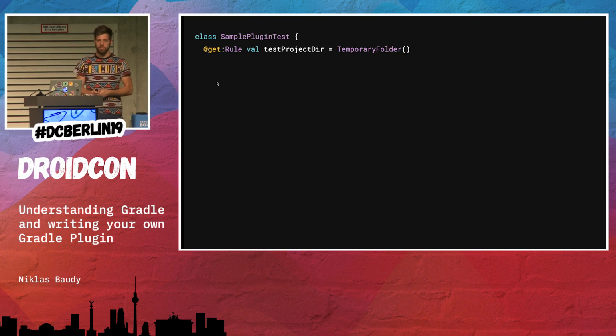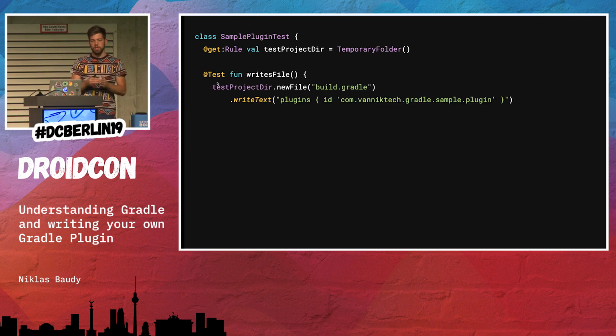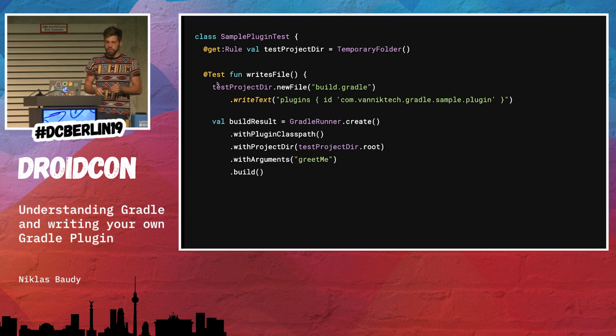We'll create a new test file, and then we also use the JUnit temporary folder rule. So we will be creating a new folder, and then also a new build.gradle file. So we can write to a new file, and then we can use the new plugin syntax to go and apply our plugin. And then we can use the Gradle runner to go and use the test infrastructure.